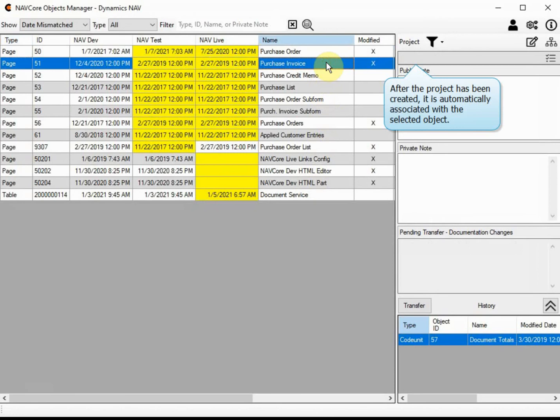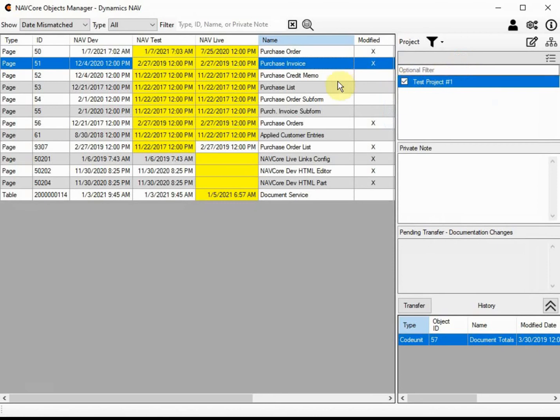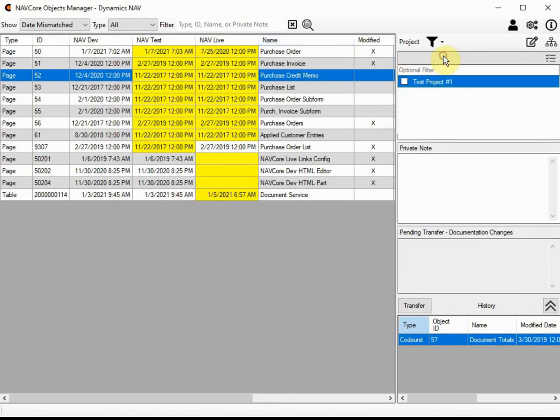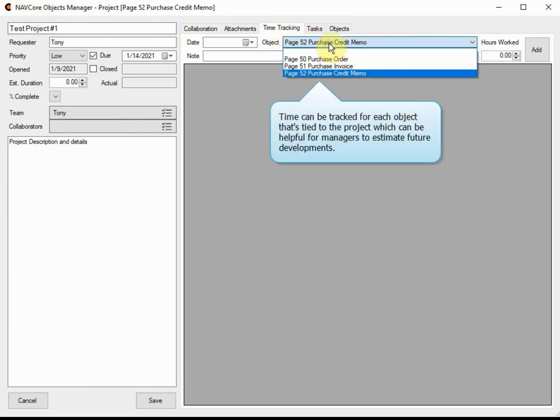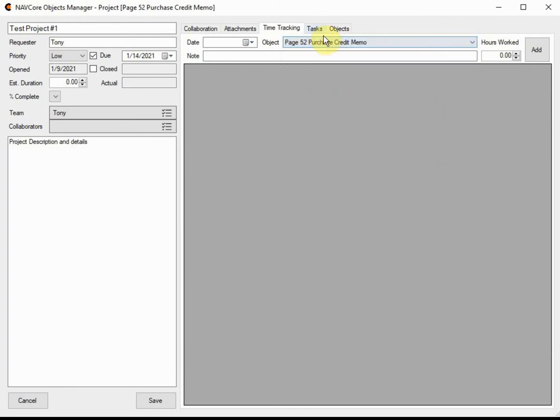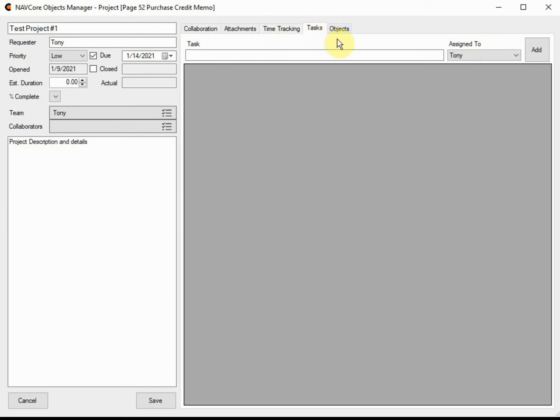After the project has been created, it is automatically associated with the selected object. You can associate other objects to the project simply by choosing it from the drop-down. As you can see here, time can be tracked for each object that's tied to the project, which can be helpful for the managers to estimate future developments. Managers can assign tasks to different users, or users can assign tasks to themselves to serve as reminders to do something.